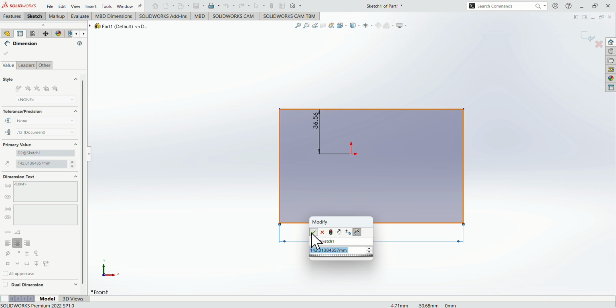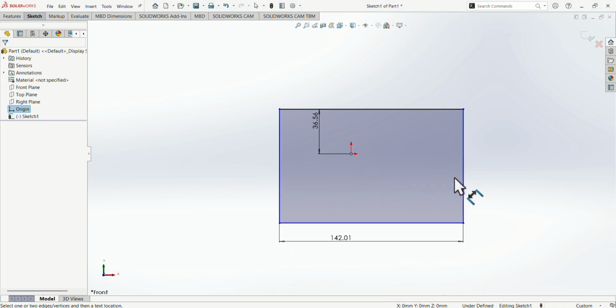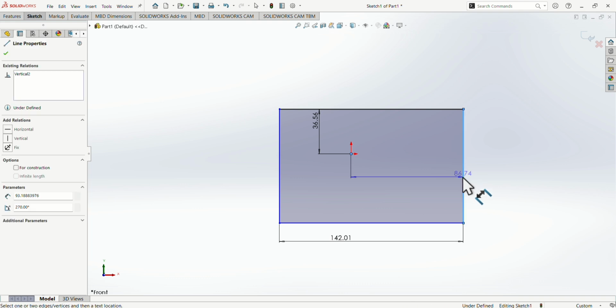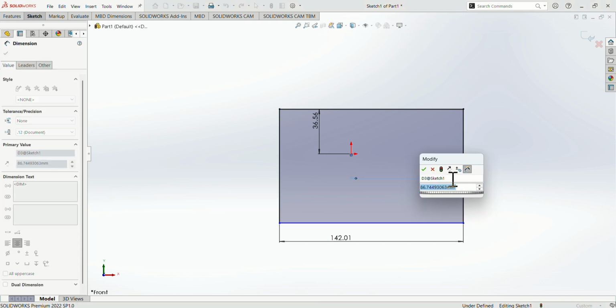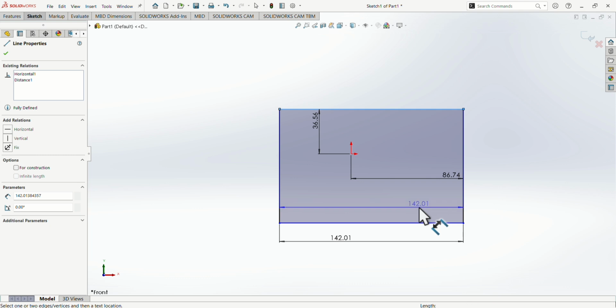export designs. Command Manager. Directly below the menu bar is the Command Manager. The Command Manager organizes tools into tabs. Common tabs include Features, Sketch, Evaluate, Sheet Metal, Surface, Weldments. When you select a tab, the related tools become available. For example, the Sketch tab contains sketching tools like line, circle, rectangle, and arc. This area is where you will spend most of your time while designing.